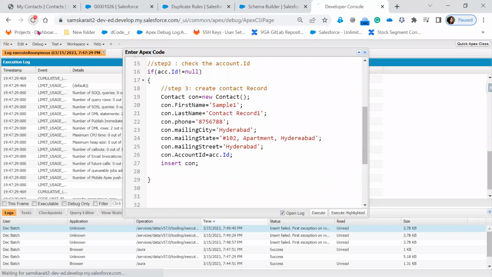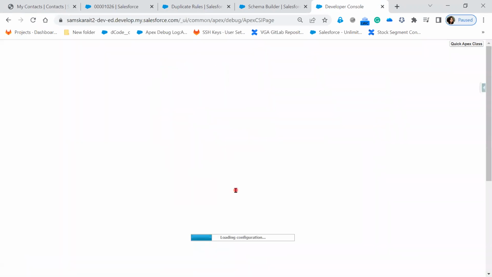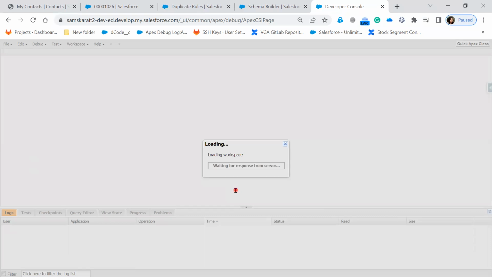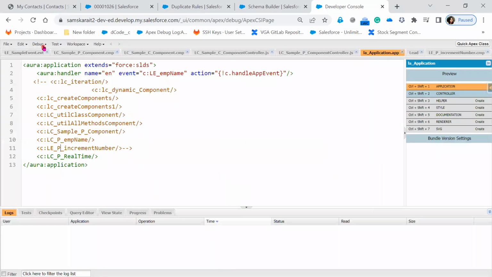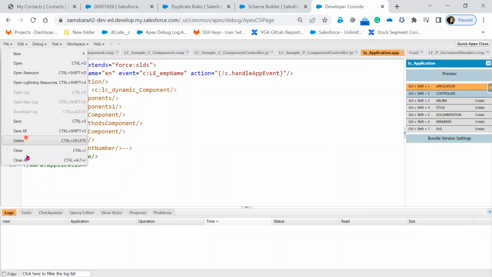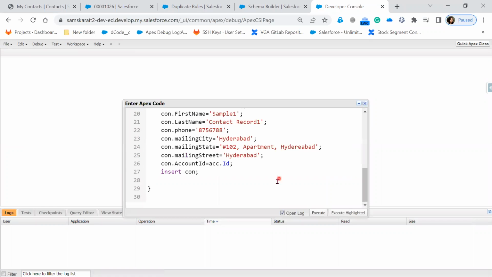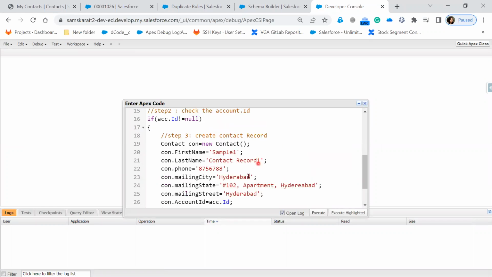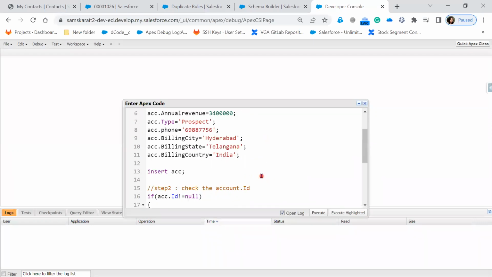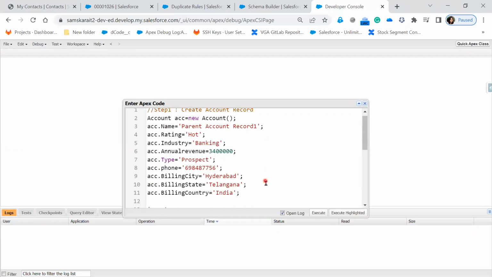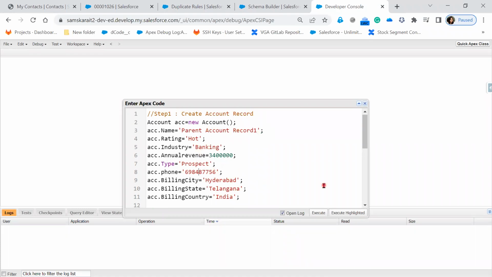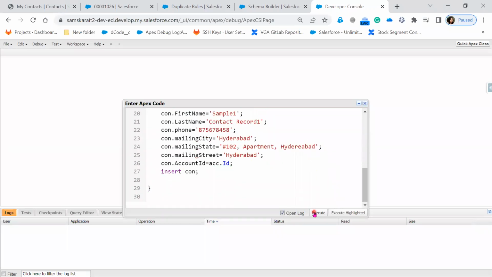So let's refresh this. Debug, open anonymous, control A, control V. And sample 1 contact records. Let me change this number. Hyderabad. Right, parent record 2. Now click on execute.